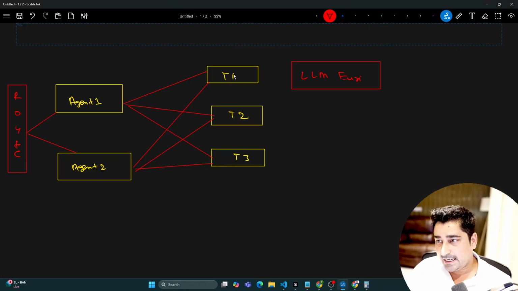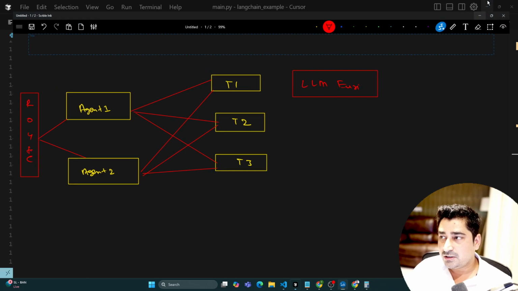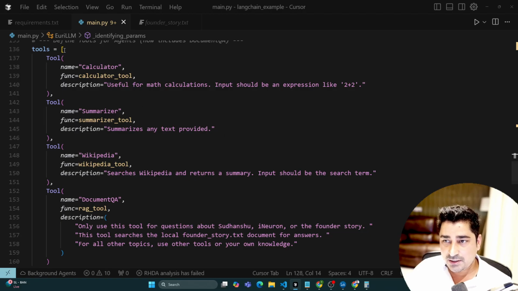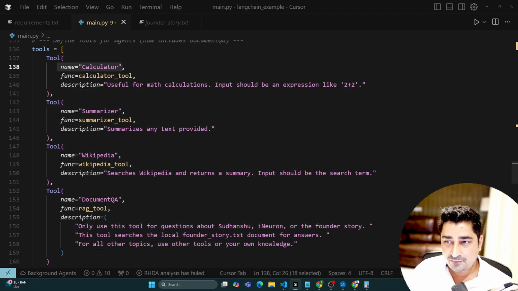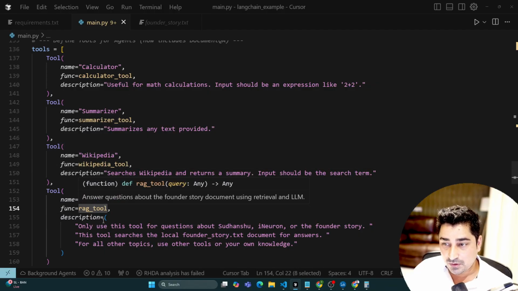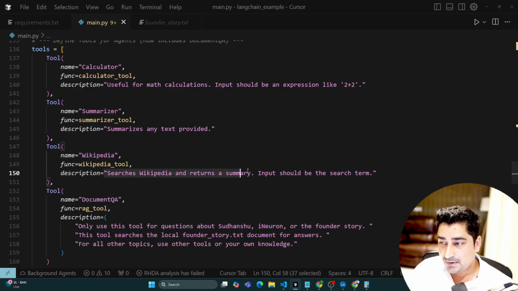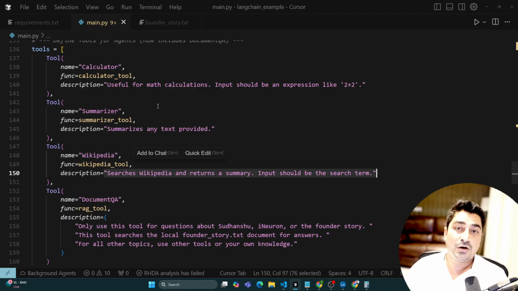So as per the diagram, I can create as many tools as possible. So this is something which I'm trying to do. I'm trying to create a list of the tools, and here I'm trying to call my functions. The calculator tool, so I'm giving a name calculator as a tool, the summarization function which I have created, the Wikipedia tool, or the RAG tool, and everywhere I have given a precise description of when to use which tool, which is going to help my agent to decide which tool it is supposed to use at what point of time, because it has to make a decision, right?